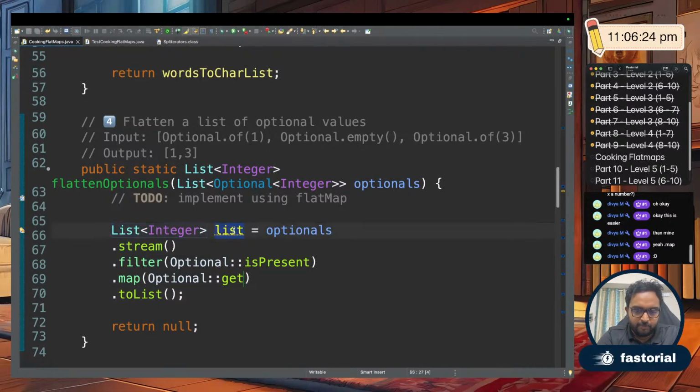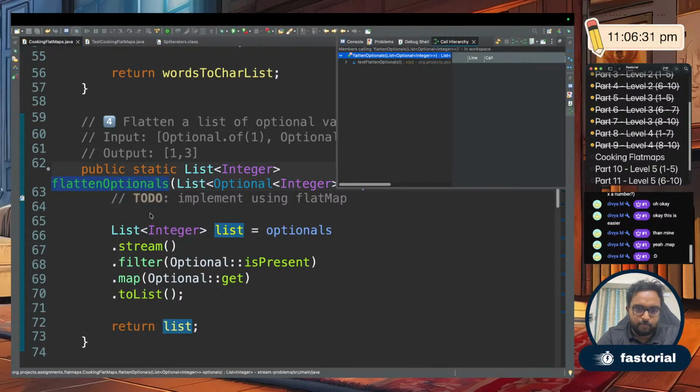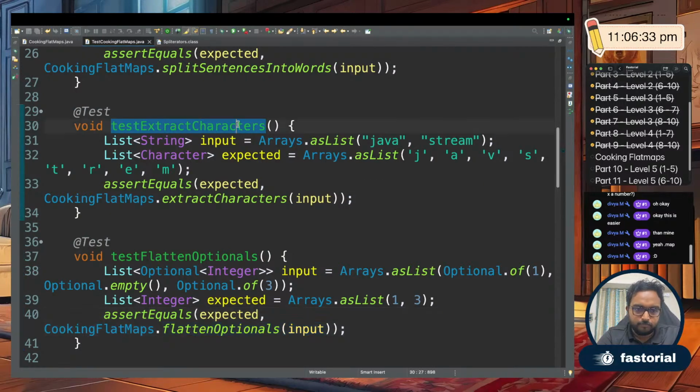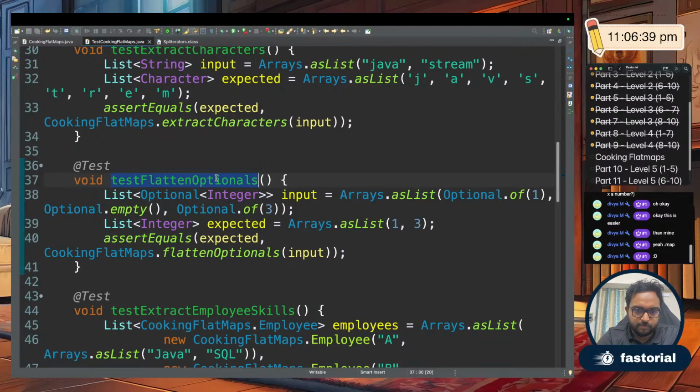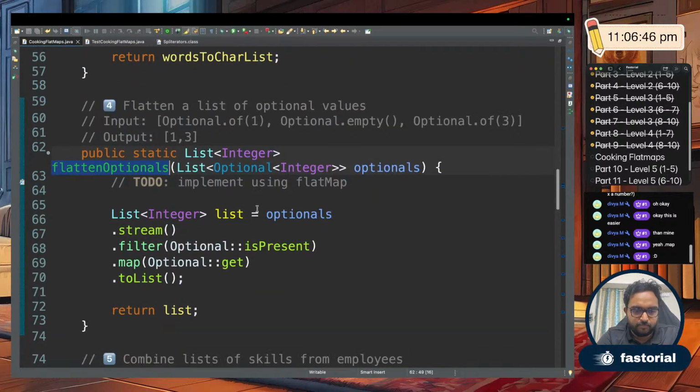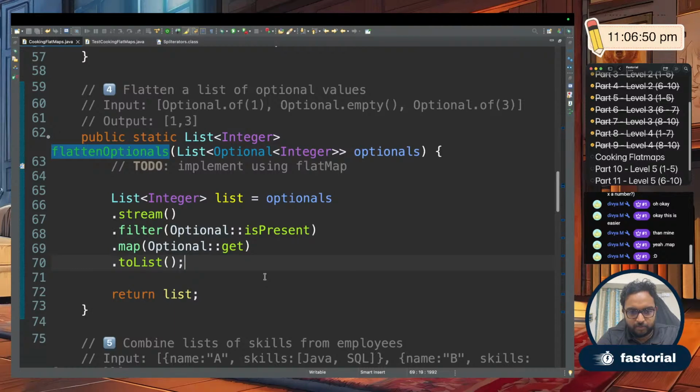If I return this and open call hierarchy, which one was that? Optionals, right? This one, test flatten optionals. Run as chain test. It passed. So we didn't even use flat map here, but we got the answer that we were looking for.